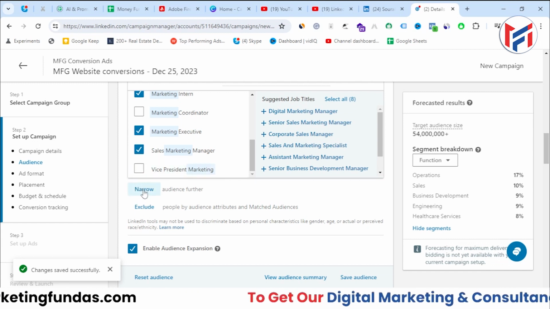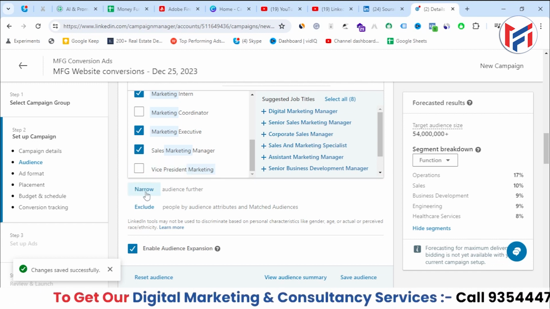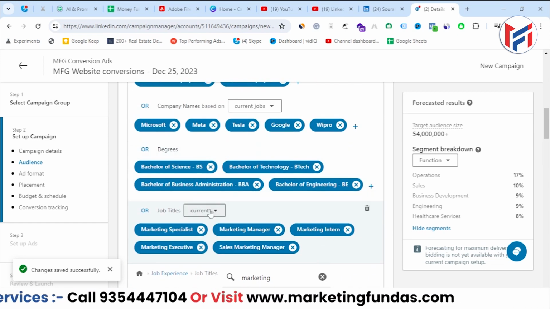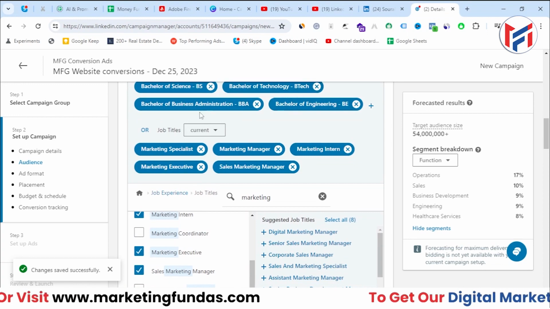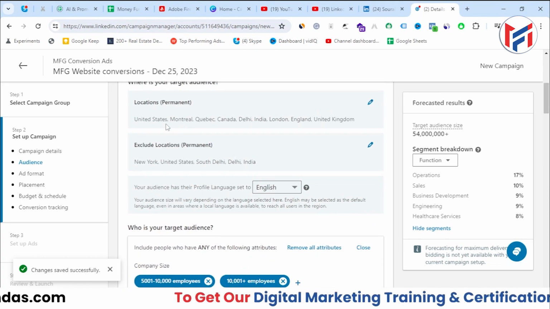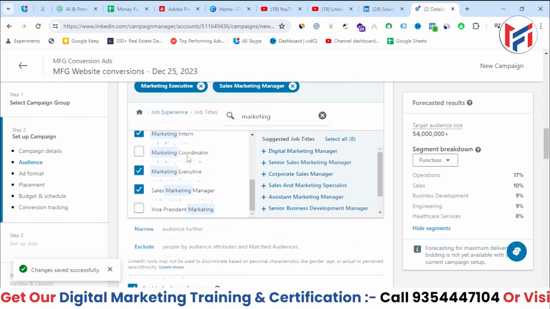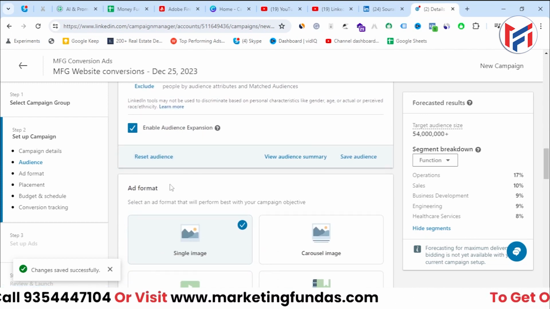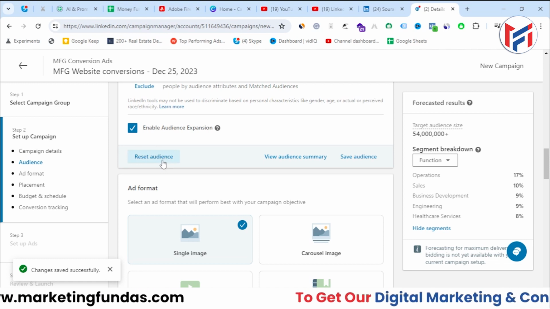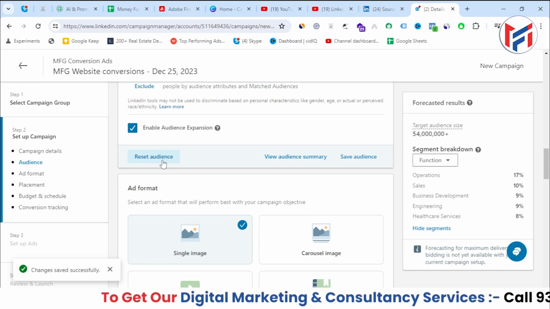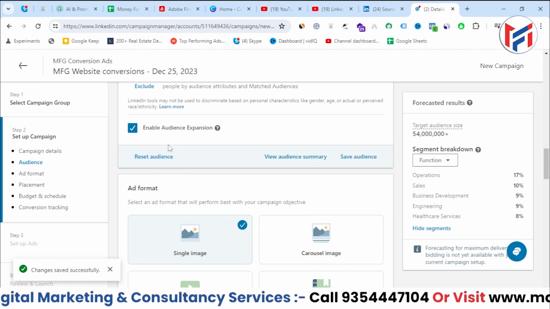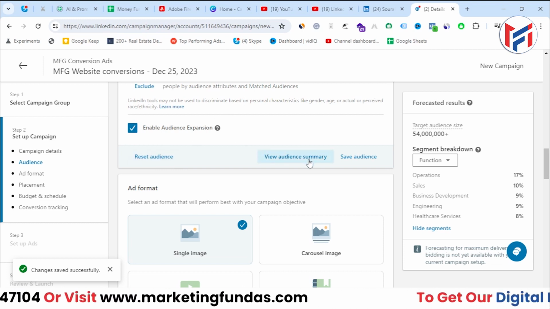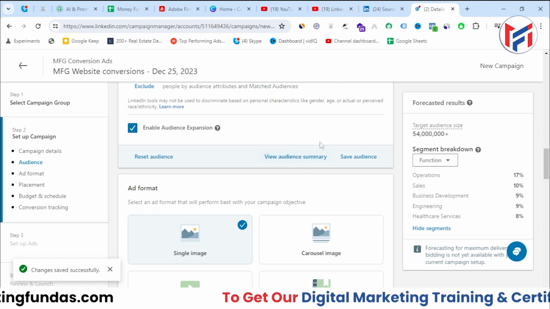Otherwise, we do have one more option. If you want to narrow down your targeting, you can click here. If you want to exclude any of these, basically same as we have done in the location targeting, you can do the exclusion as well. Now after this, we do have this reset audience button. If you have messed up your audience targeting, you can click on the reset audience button, everything will be reset. Then here we do have the summary button to see the summary of your audience targeting.